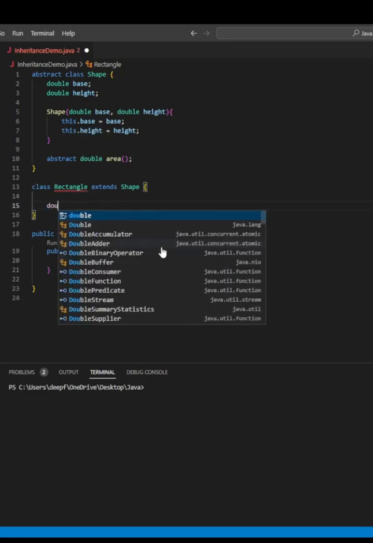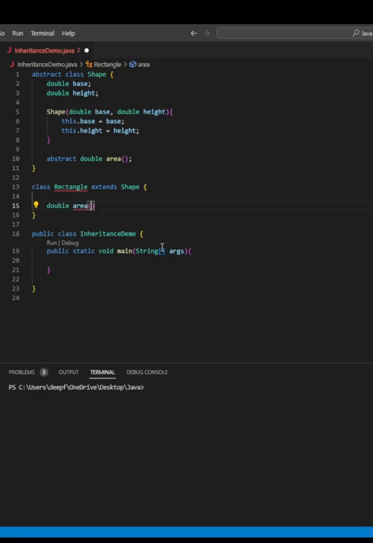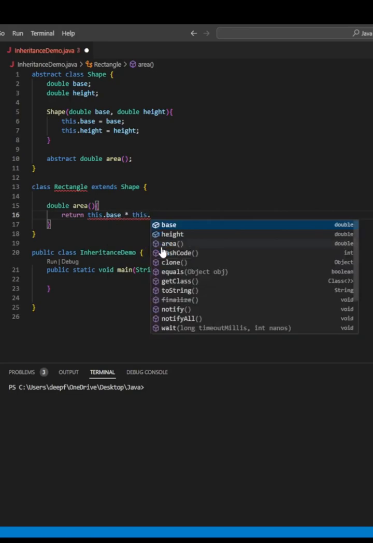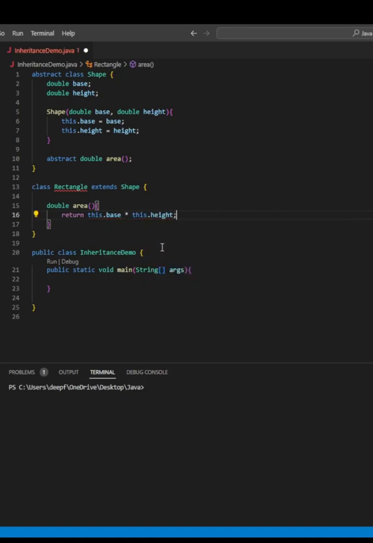Okay, so let's go ahead and do that first. Let's do the double area. In Rectangle, the way we find this is we're going to return a double. So we're going to return the base times height for the area of a rectangle. And here we're going to use the this keyword again, just following the naming conventions. Because Rectangle is inheriting the base and height from Shape, they are available to Rectangle.